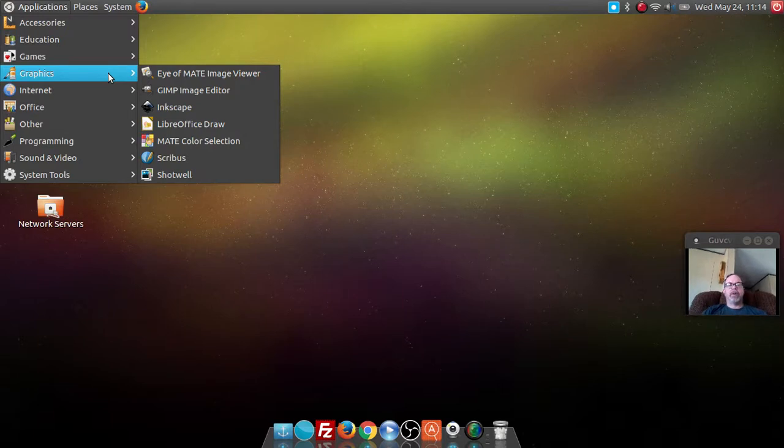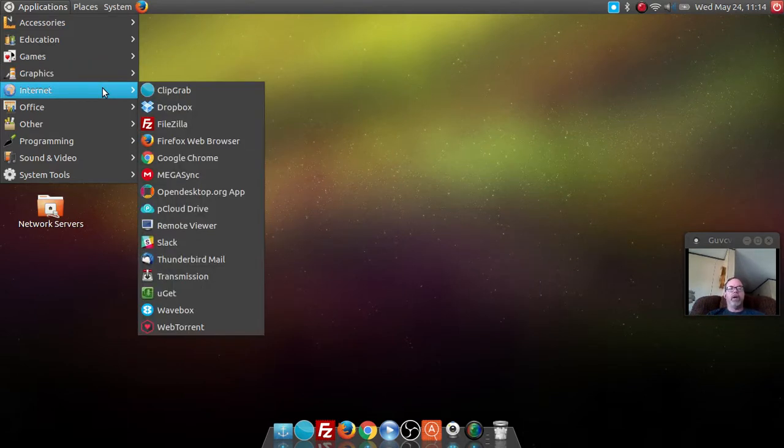Okay, so as far as graphics is concerned, GIMP was installed. Inkscape was installed. LibreOffice Draw is because it's part of that Office environment. Mate color selection and I have Mate are both installed. Shotwell and Scribus were both done as part of an expansion installation, at least from what I could tell.